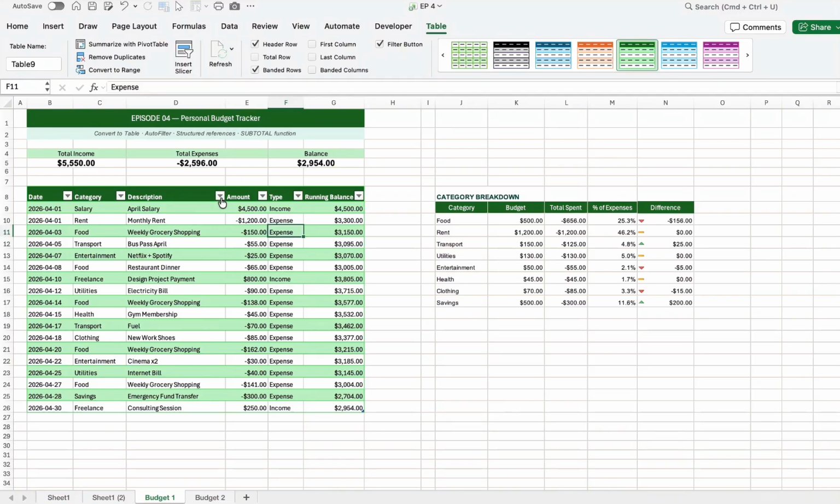You don't need to go and look for your filter. And also, number 3, any conditional formatting you put on your table will definitely be applied to any new data you add to your table. Another thing you need to know is your table has a name, and here it is calling it table 9.